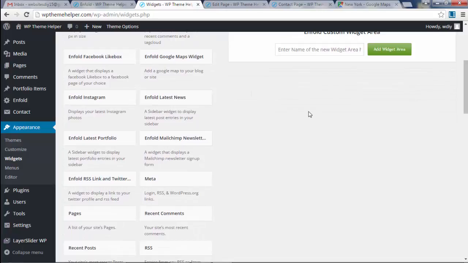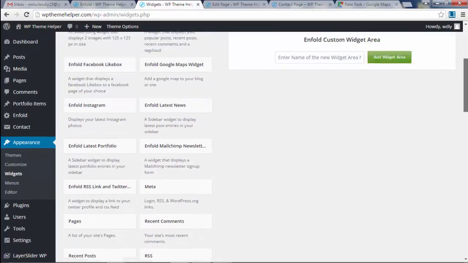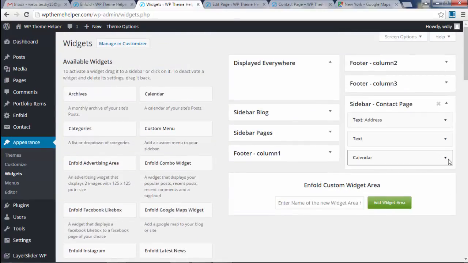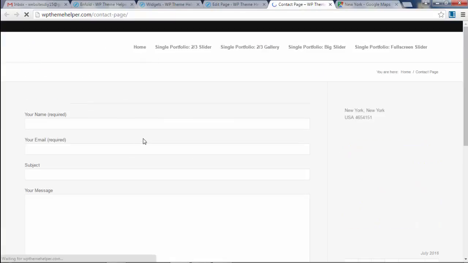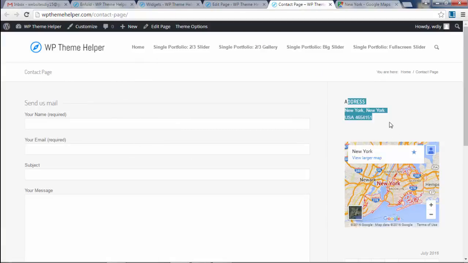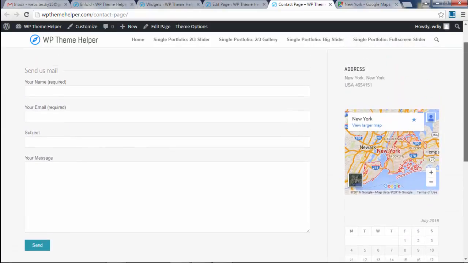Latest news, you can add like your latest blog post. We'll just have a list of your latest blog posts, your pages, whatever. You can add a bunch of things to the sidebar if you want. You can be as creative as you want, right? So I'm just going to have a simple sidebar like this with an address, a map, and a little calendar, right?